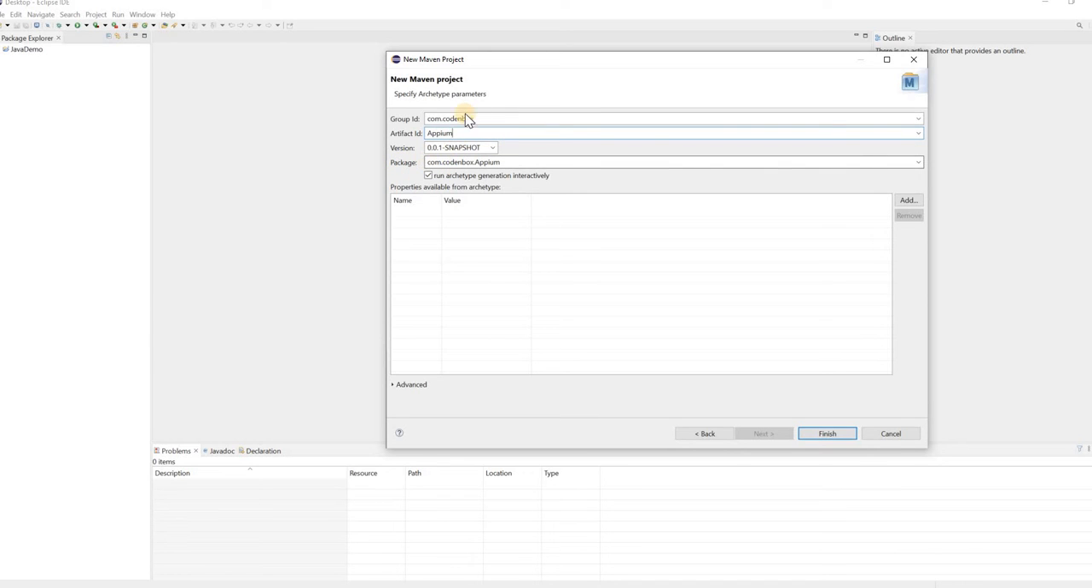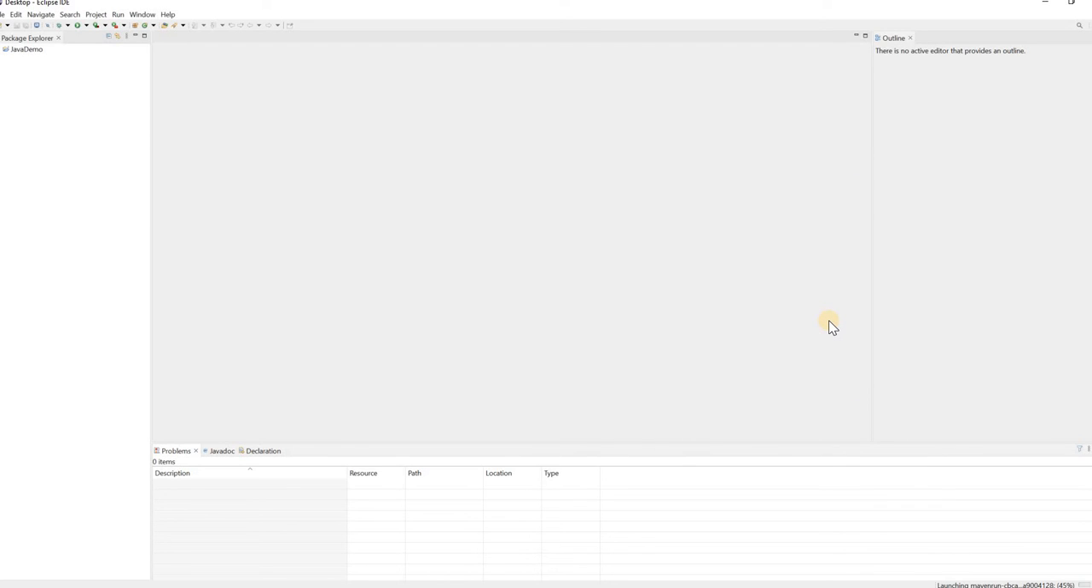Package name is usually a combination of your group ID and your artifact ID. Okay, you can change the package name later on too, right? That's not a big problem. Okay, so let's give an example, then finish. You will see at the top right hand corner that the build is going on. Okay, so you have to wait until the build finishes.